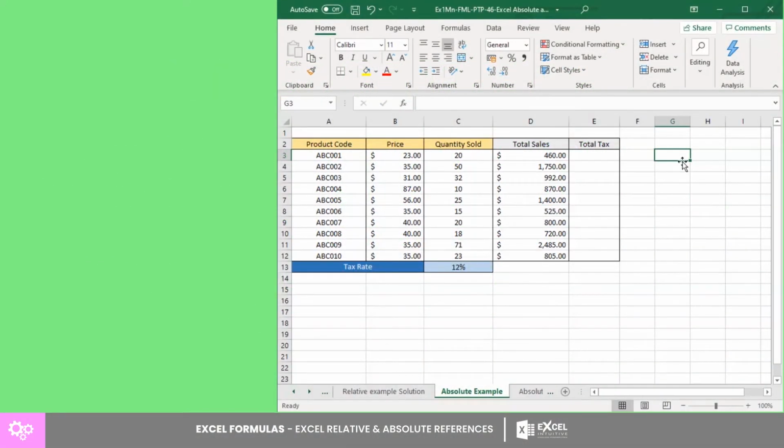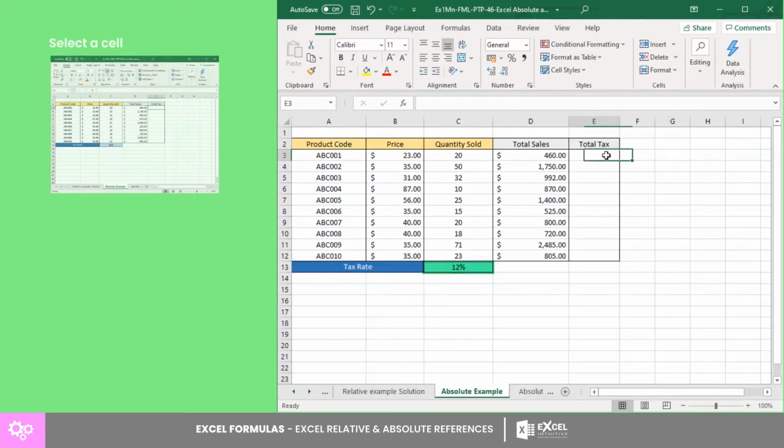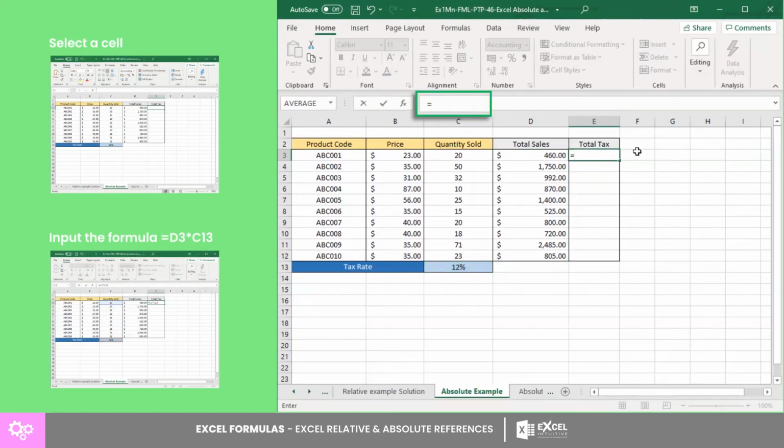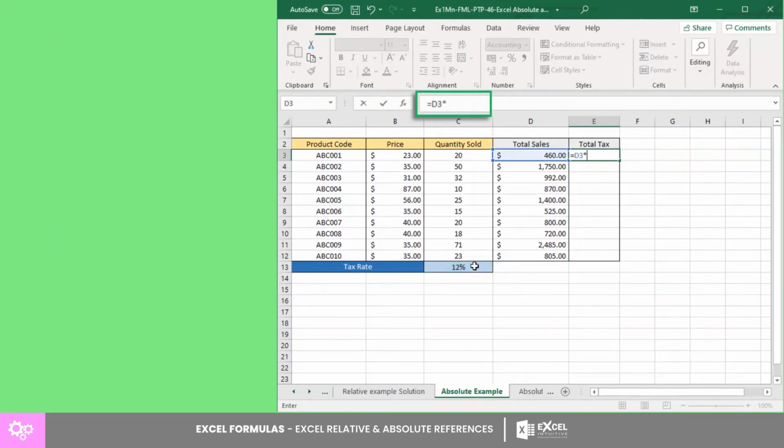Let's have an example for absolute references. You want to know the total tax applied on each product. Do this by multiplying the total sales with the tax rate. In cell E3, input the formula equals C3 multiplied by C13.